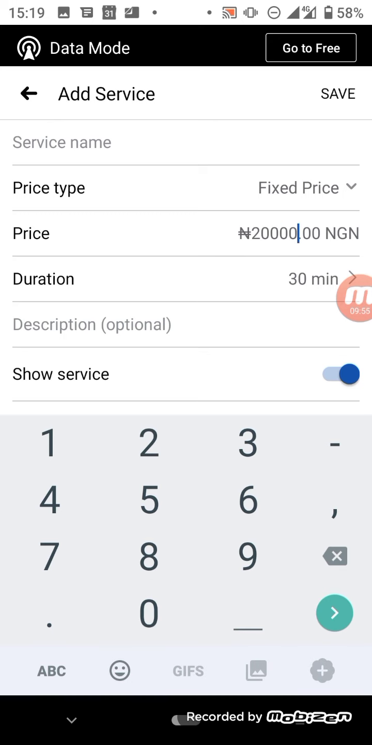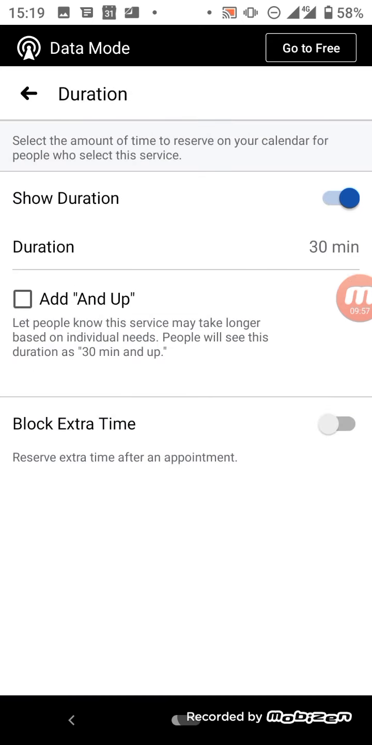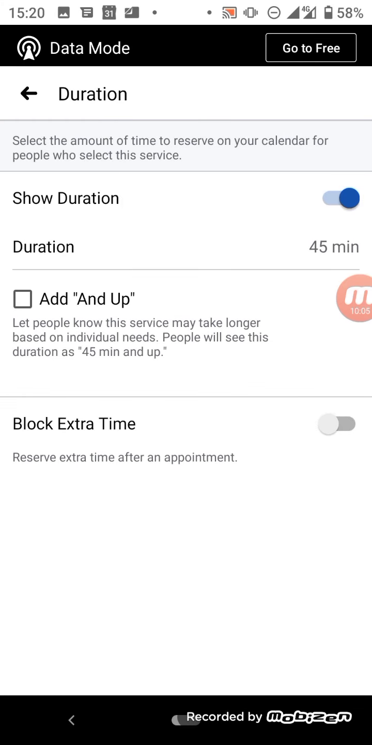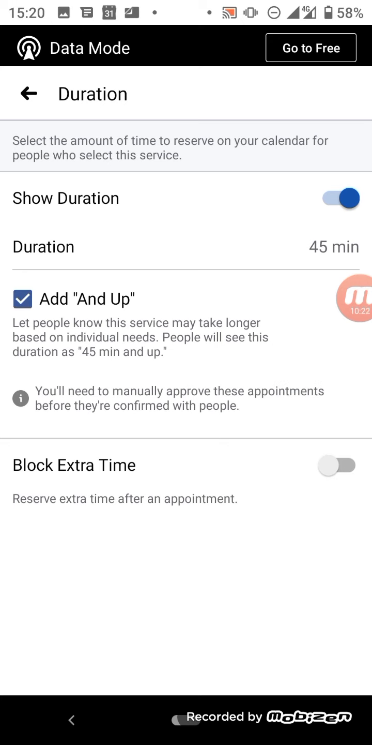Okay, what is the duration? Let's leave it as 30 minutes. Or if I want, I can just change the duration to maybe 45 minutes and click OK. So this is what lets people know this service may take longer based on individual needs. People will see this duration as 45 minutes and up. So if I click this button beside and up, then it will show.